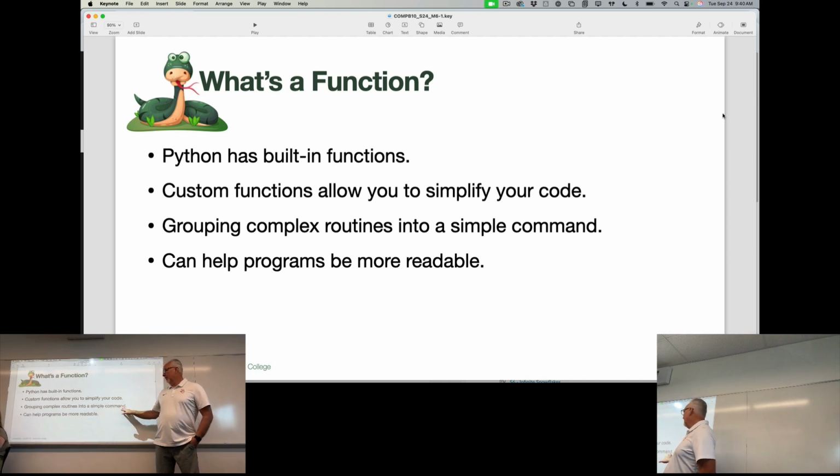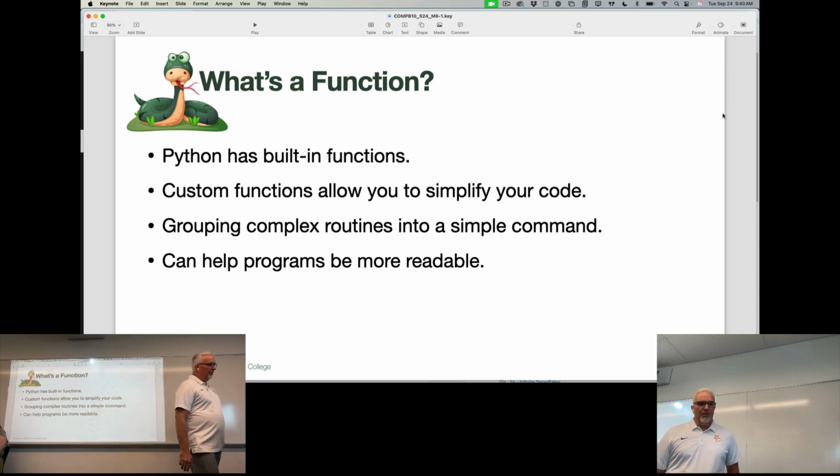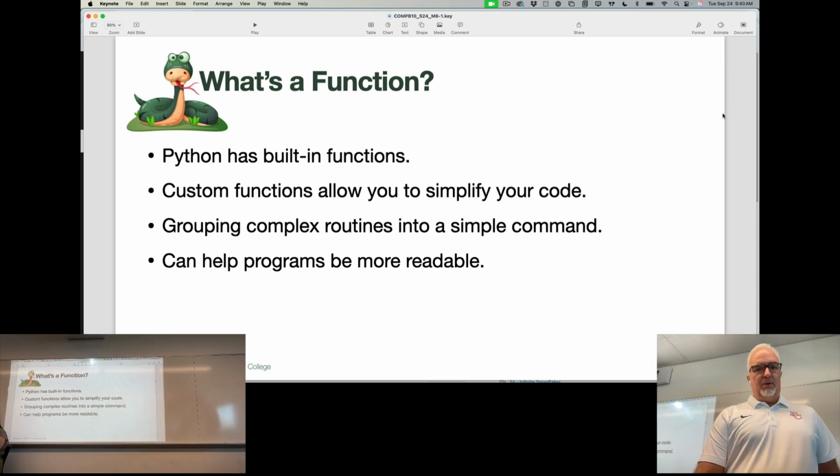So when we group complex routines or complex ideas of code into a simple command, that's what a function is, a custom function. It helps your programs to be more readable as well.